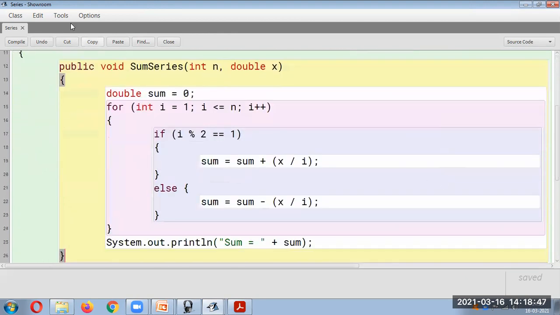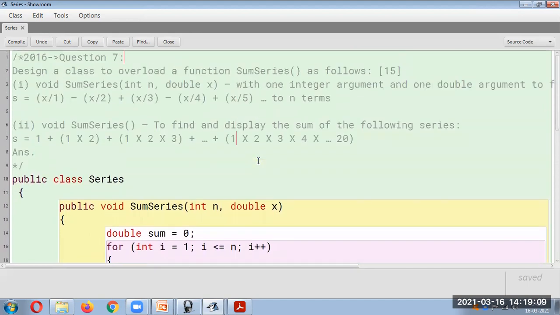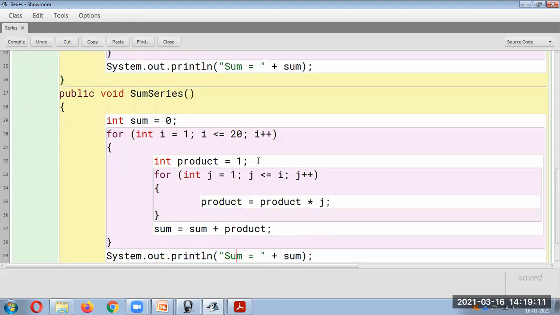So first series is very simple. You have to simply say I mod 2 because it starts from 1 to n, and I mod 2 if it is equal to 1, that is, if it is a odd series, then you have to add the sum, that is x divided by I. If it is not odd, if it is even, you have to take it minus. So it's very simple. Whereas in the second series, you just have to take the product.